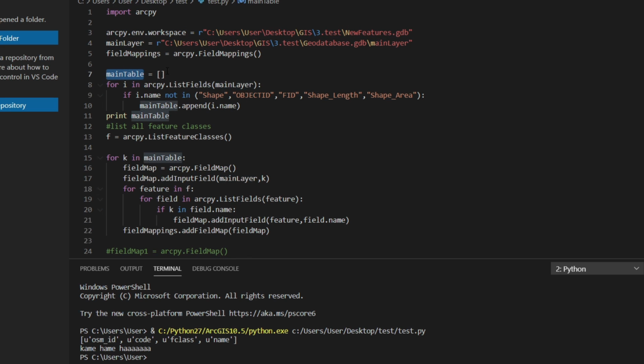And for this I have created an empty array, and I am looping through all the fields of our main layer, and I am extracting just the e.name. And the e.name I am extracting and I am appending to this variable, but I am avoiding all these fields that are predefined by ArcGIS. So for these, we don't have to create mapping because they are automatically mapped with each other.